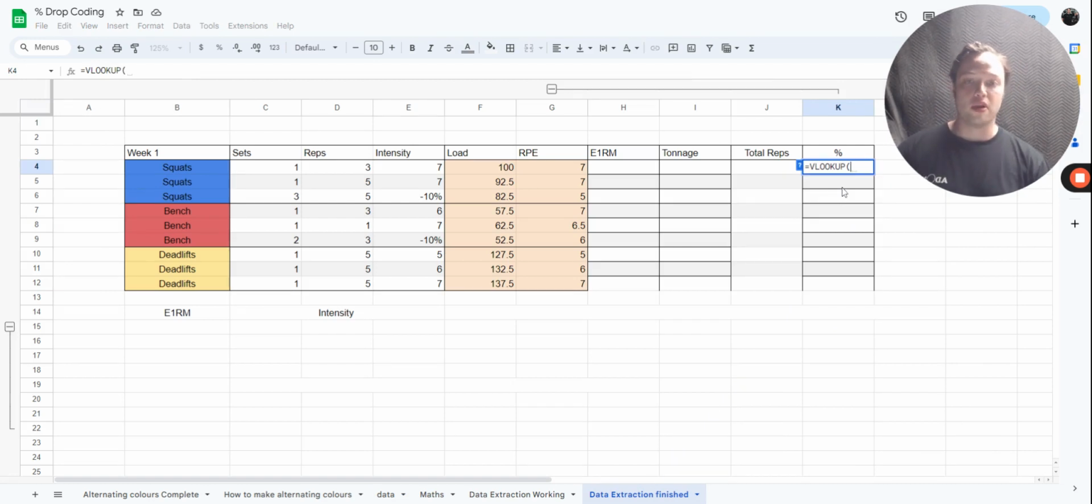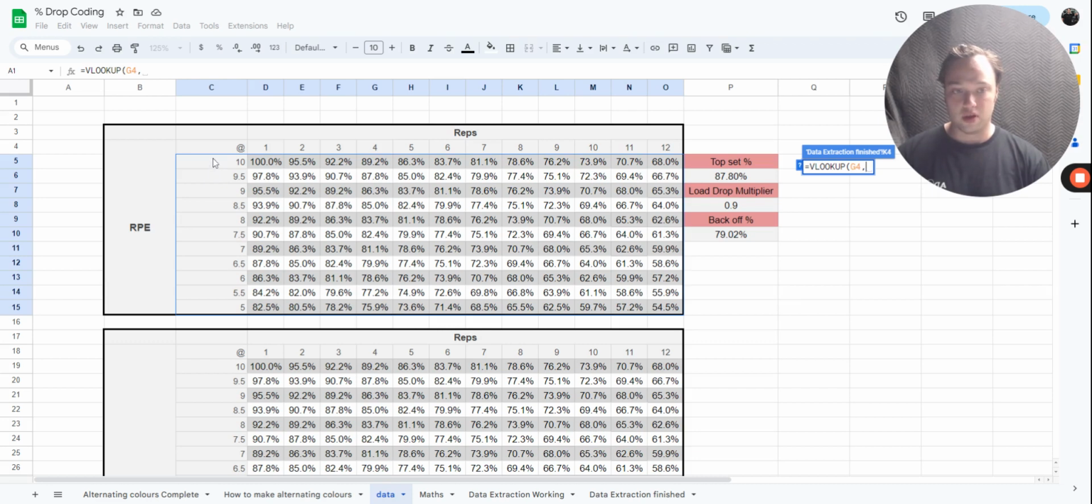So the first thing that I want it to look at is what was the RPE that this person has completed. So in this case, it's a 7, but it sits in this G4 column. The next thing is that I want it to know where in this data sheet it's going to extract the percentage from. So we're going to come through here and we're going to select all of that information.